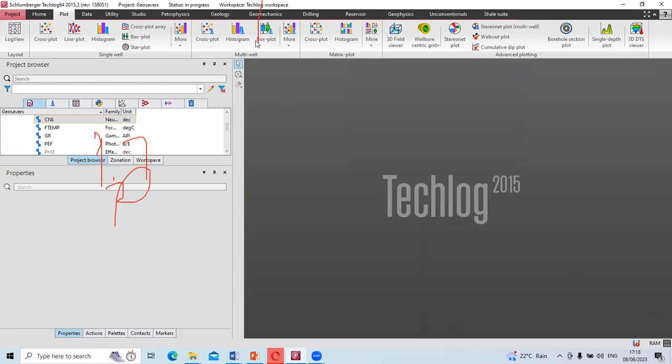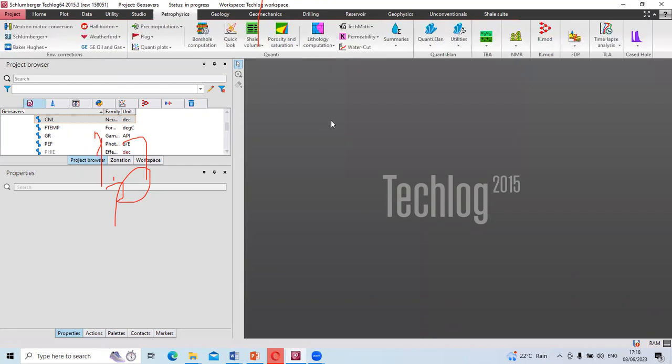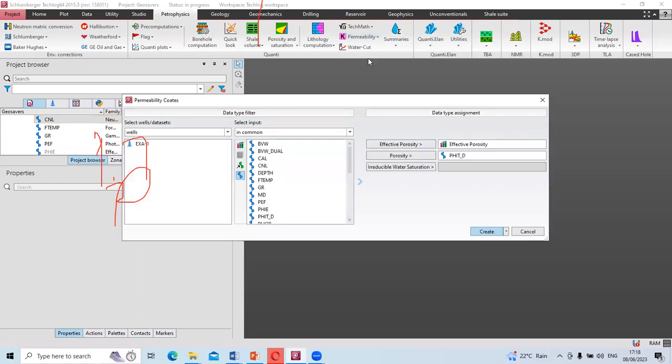Then what else can we do? I think that's basically the idea about petrophysical analysis. Then you can now calculate the permeability. There are two ways here: we have the Wyllie-Rose and we have the Coates equation. You can choose any of them. I've shown how to get the formula. Once you choose any of them, you go to the formula.